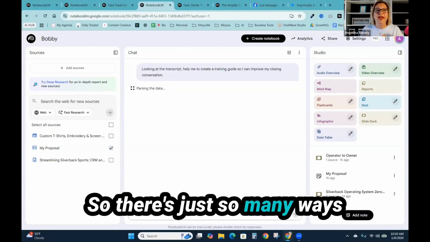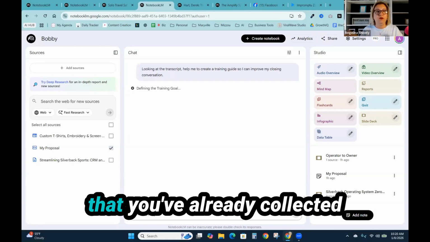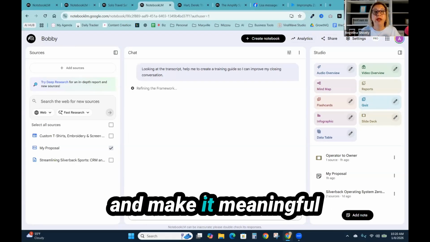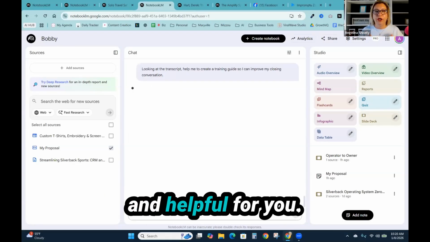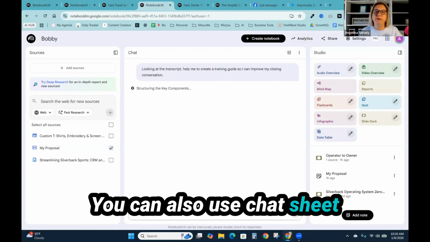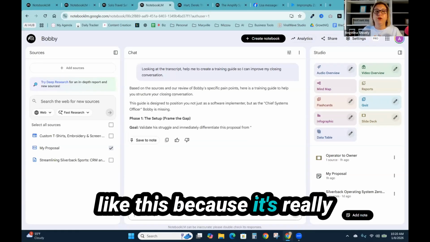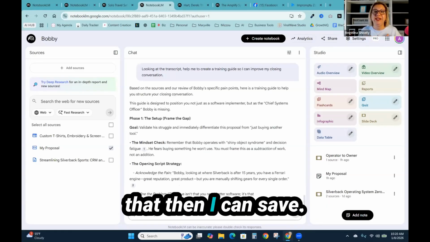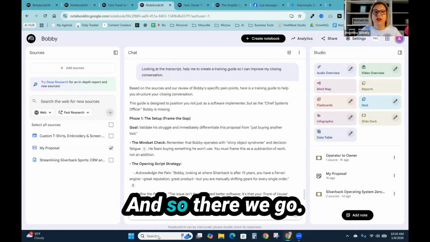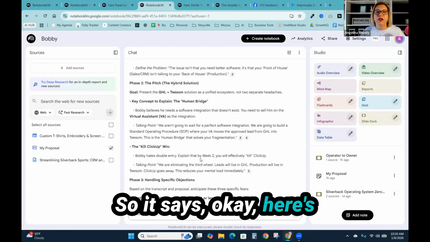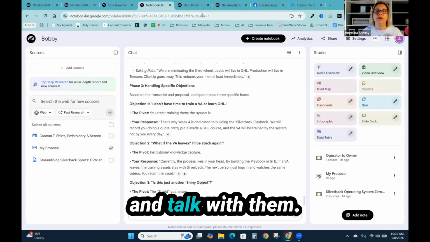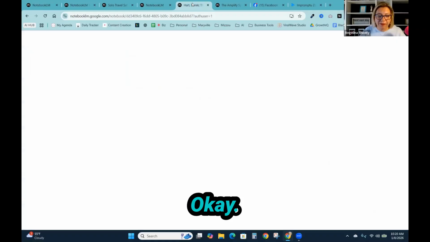So there's just so many ways that you can use the data that you've already collected and make it meaningful and helpful for you. You could also use ChatGPT for those things, but I like this because it's really going to be something that I can save. And so there we go. So it says, okay, here's how you can come back and talk with them. Okay.